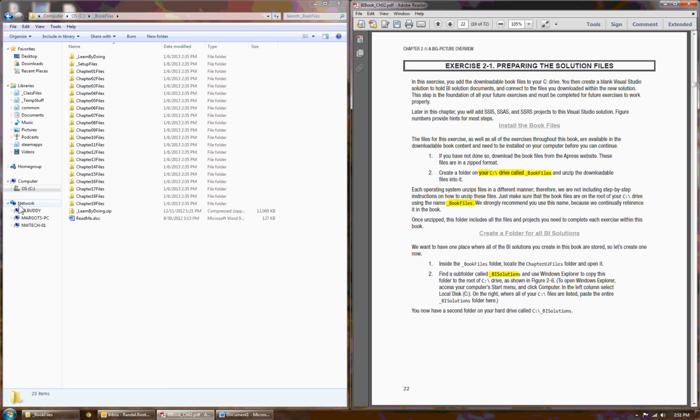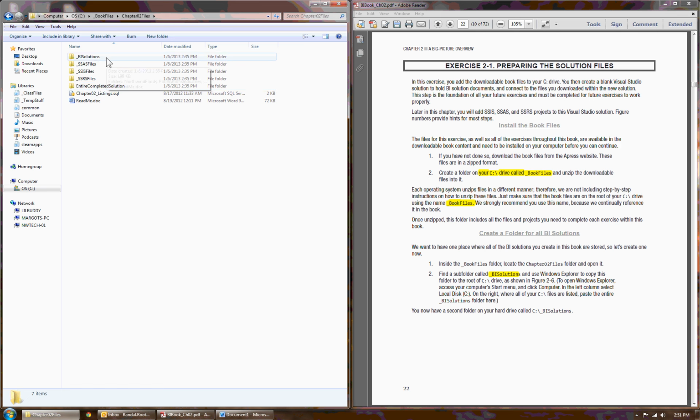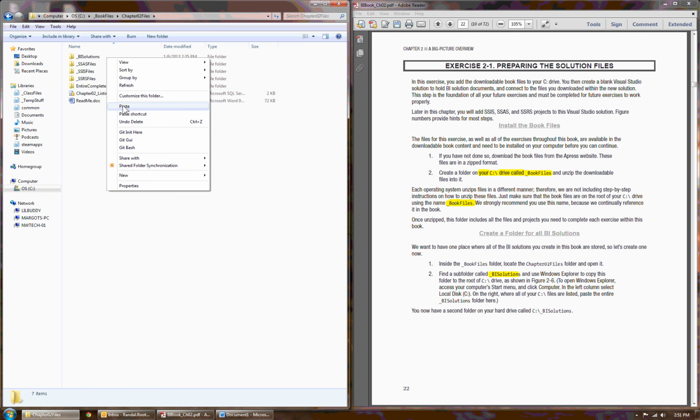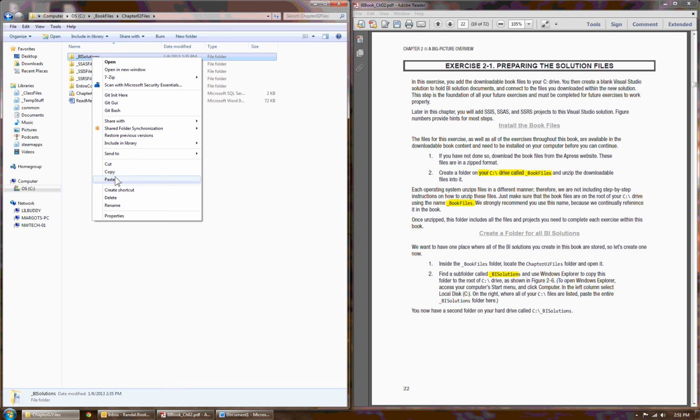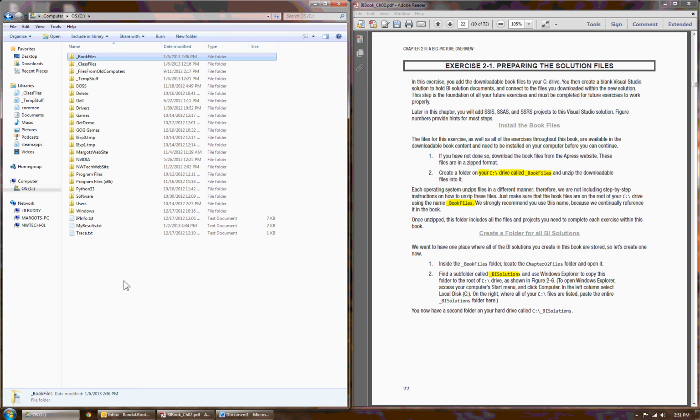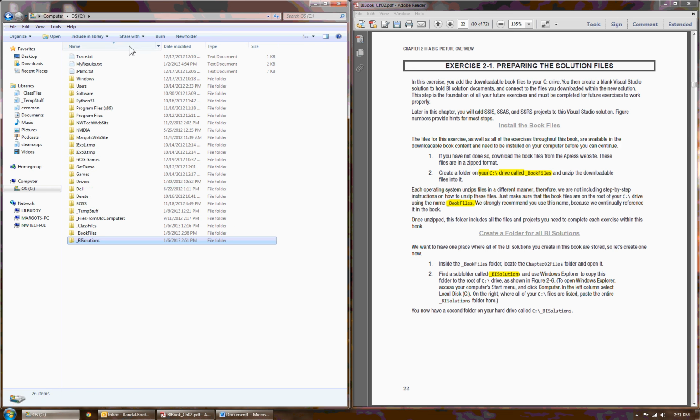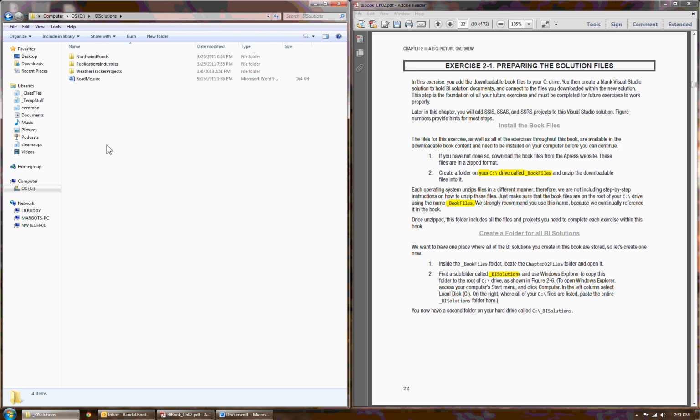To make things a little bit easier, what I did was, in the exercise files of Chapter 2, you'll see there is a BI Solutions folder. The job will be to copy that folder and paste it right on C drive. And that way, I know that you're starting in the right direction.